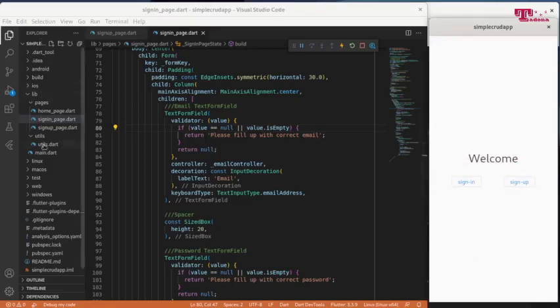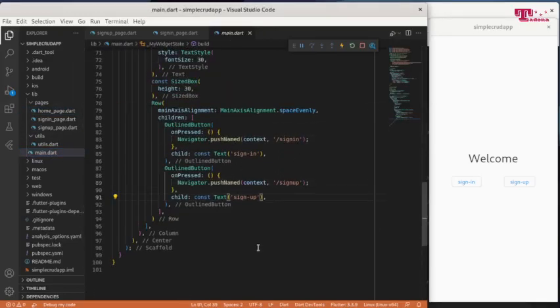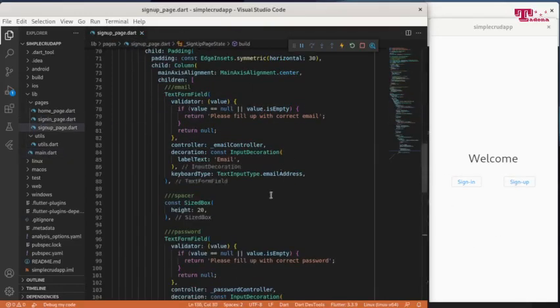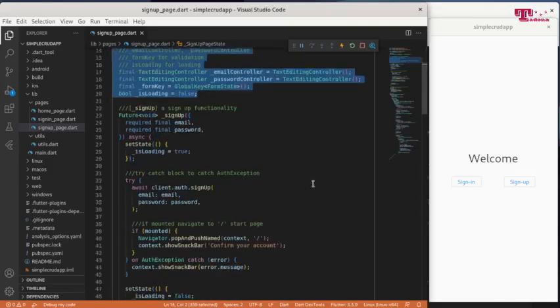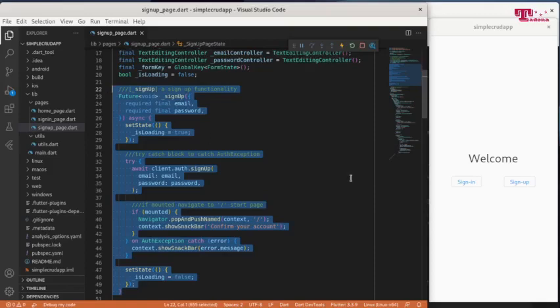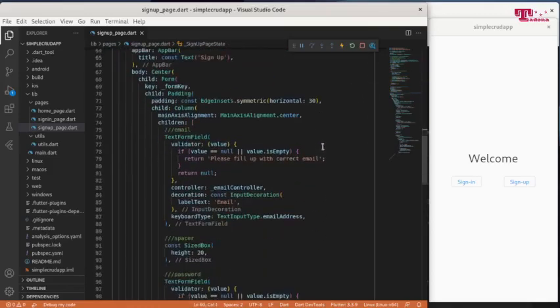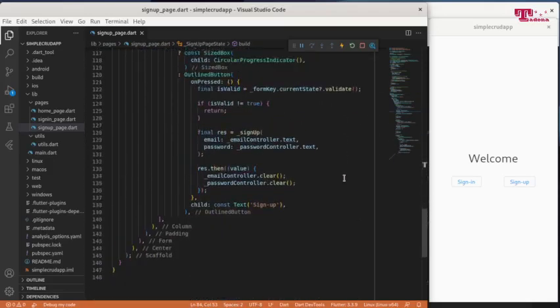So inside the home page, no, not the home page, here in the main, we're going to change that, close it. Now seems okay. Yeah, we initialize our controller, then we create our sign up function, then we dispose those controllers, then we have our validation, and we build our UI.